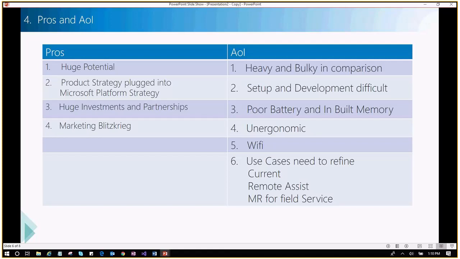The huge investments and partnerships that Microsoft is pushing for HoloLens, including a few acquisitions or partnerships that we are hearing about, not necessarily confirmed news, but some wonderful acquisitions or partnerships Microsoft is venturing upon to gain the pole position in the augmented reality space. That's another thing I am so sure about, which is a great positive for the product. The marketing blitzkrieg that's happening is amazing.